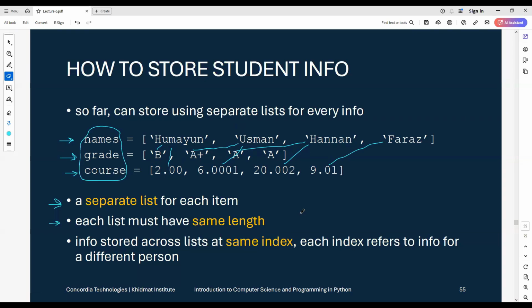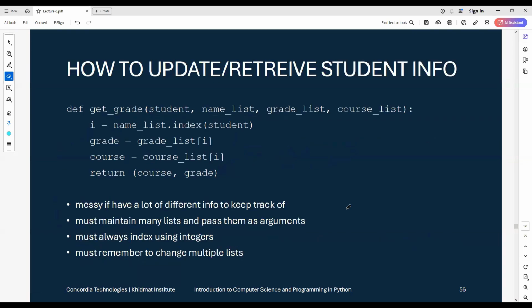Is there a better way of maintaining or storing this kind of data? The update and retrieval for this would also be a little bit tedious. If we say, okay, get grade for this student, we have to pass it all three lists, the name list, the grade list, and the course list. All it is doing is getting an index by finding the name of this student from the name list, and then using the same index to find the item in the grade and course lists, and then returning it as a tuple over here. So this becomes quite messy if you have a lot of different types of data, but they're all interrelated with each other.